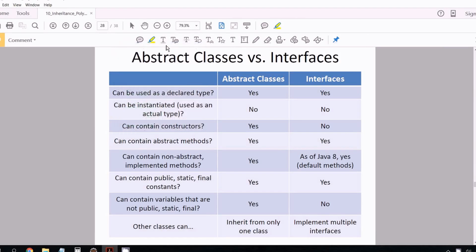So here is a little summary table of the similarities and differences between abstract classes and interfaces. This tends to be sort of a classic Java interview question. So if you happen to be going out on an interview, this is a good topic to brush up on. So here lists, again, just some of the different characteristics.